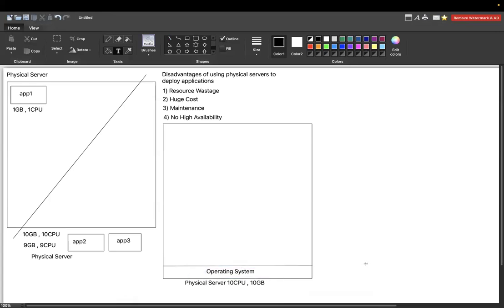On this operating system, instead of deploying our applications directly, people in the industry have installed something called virtualization software. There are multiple virtualization software available in the market. So people have installed virtualization software on top of this physical server. Let me write that one. You might have come across this scenario previously.